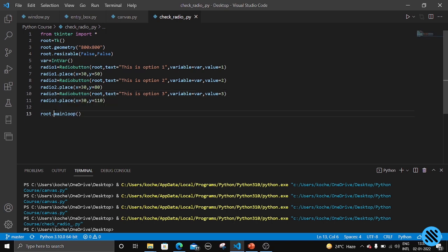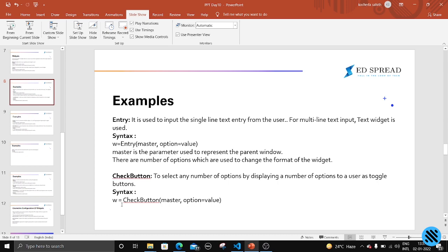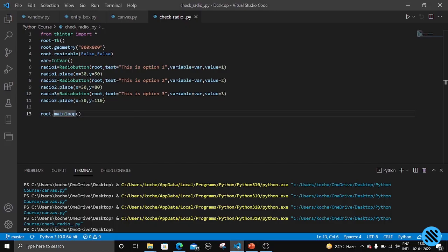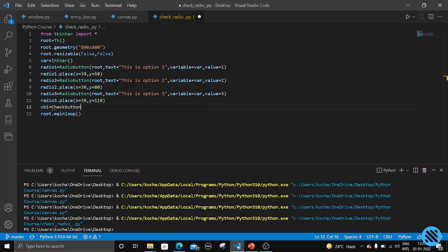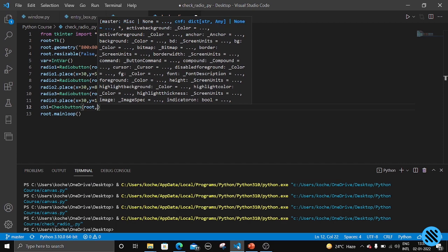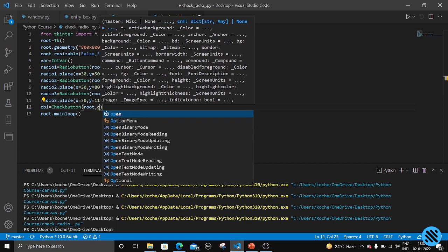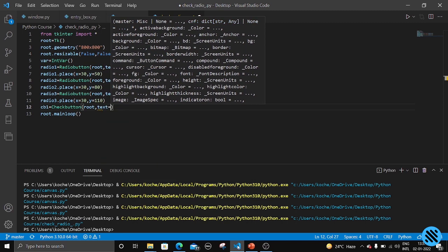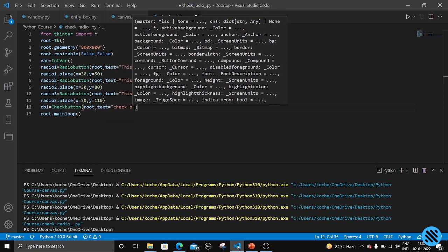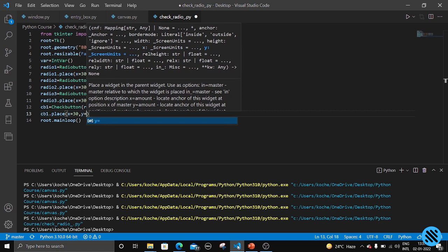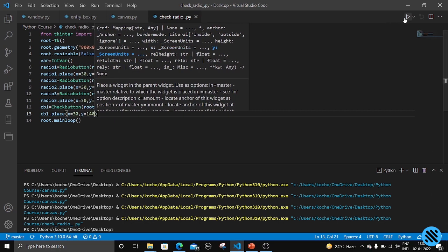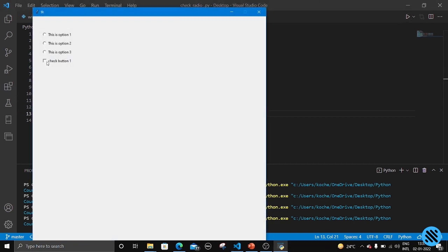Let's go to the check button first, and option equal to value, right? cb1 equal to root comma text equal to check button 1, and cb1 dot place x equal to 30, let us take, and y equal to, let us increase one more 30, that is 140. Yes, this is check button now. Okay, so have you guys understood what is going on here?